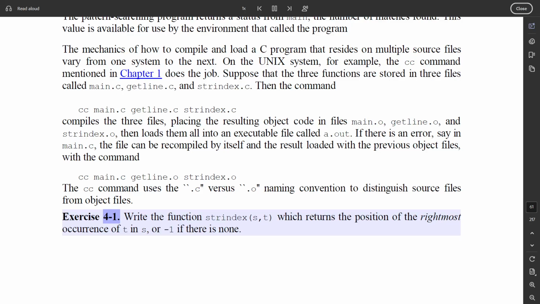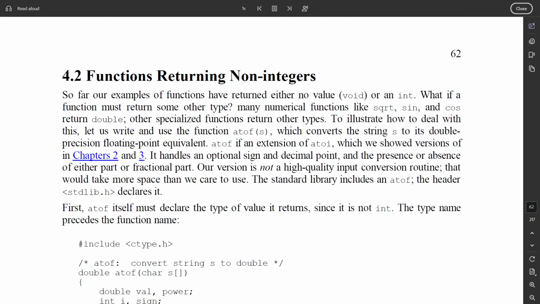Exercise 4-1. Write the function strindex(s,t), which returns the position of the rightmost occurrence of t in s, or -1 if there is none.